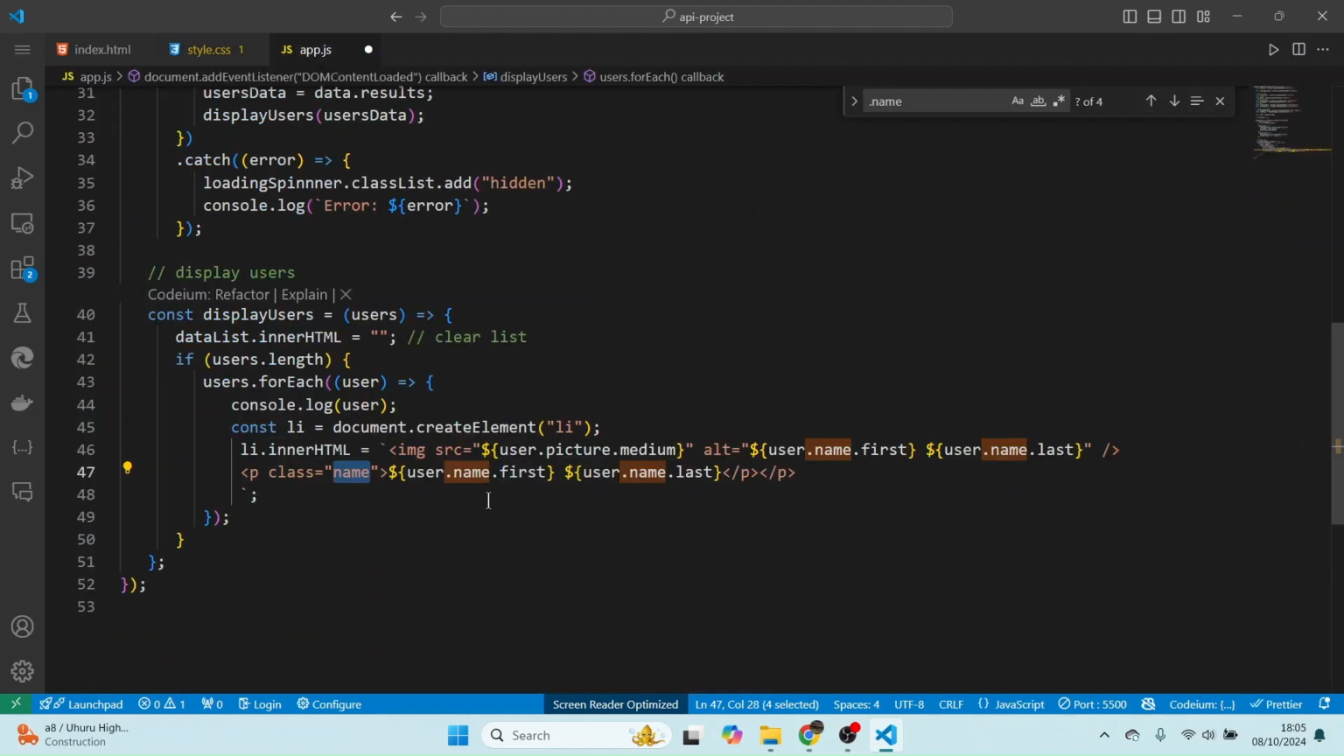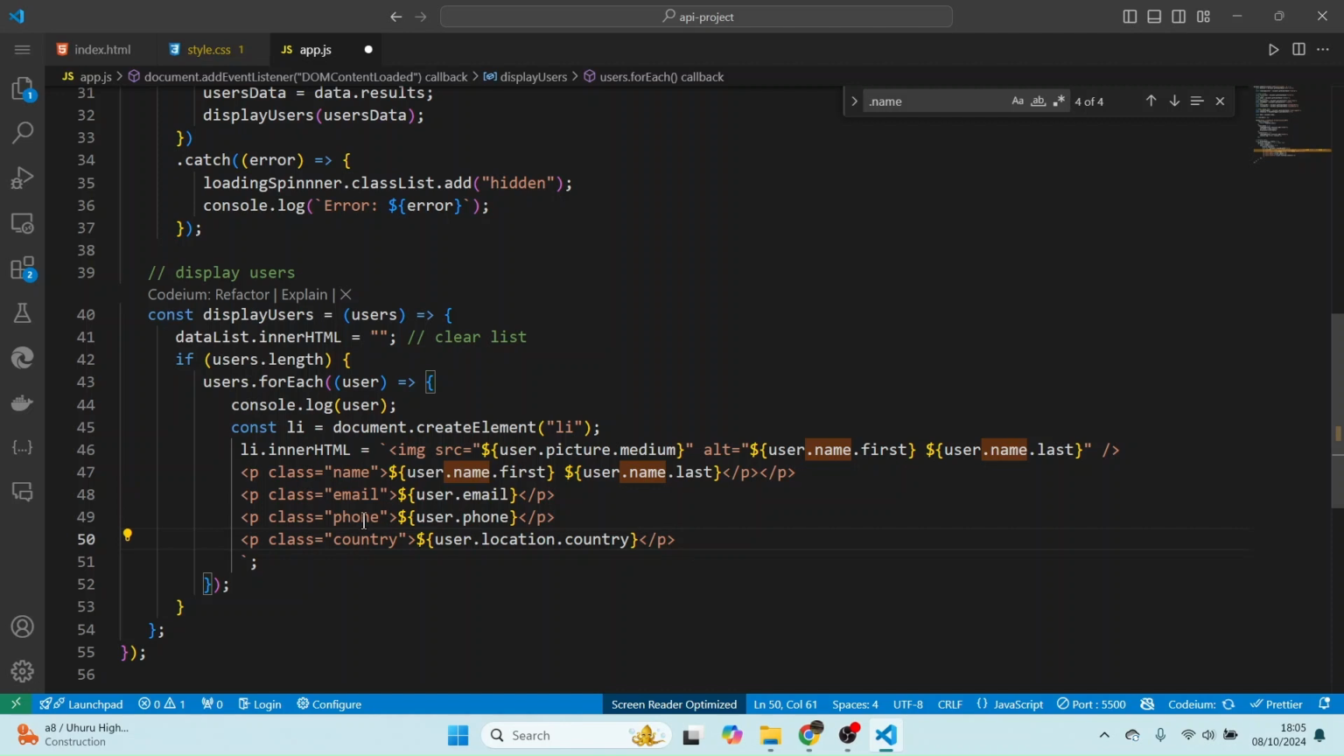Back to our JavaScript. So we have first name and last name, and then we go again. We want to add the email as well. So we have email, and we don't want to show this one, this will show in the details. Okay, so now we just have a button.